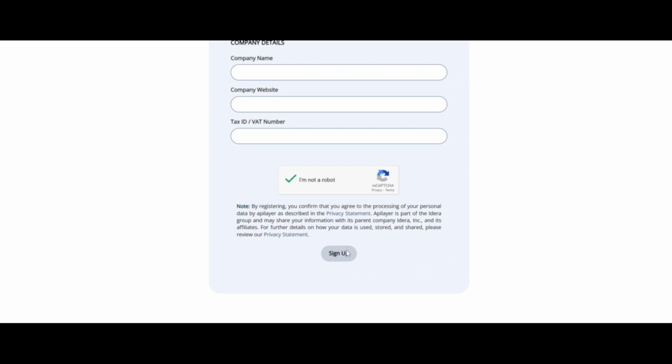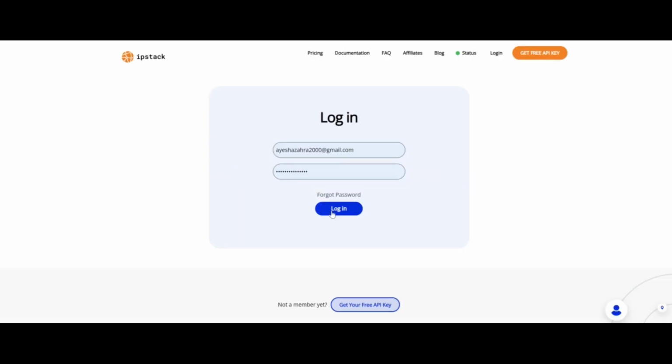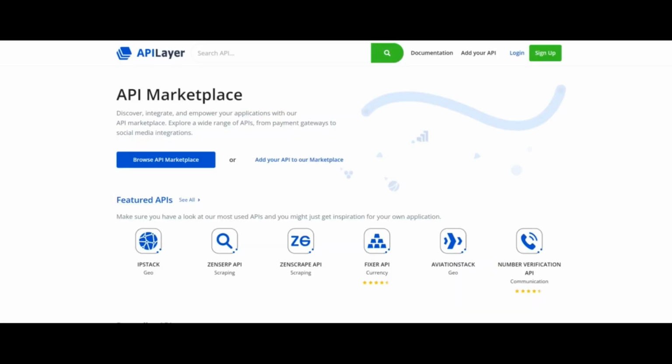Since I already created an account for this API, I will just log into my account. When I click on the Login button, you can see that I get the dashboard with the API key available on the screen. Once you have obtained your keys, input them into Postman as prompted. This will serve as your passport to exploring the extensive capabilities of APILayer's APIs available on Postman. Let's move to the next steps.